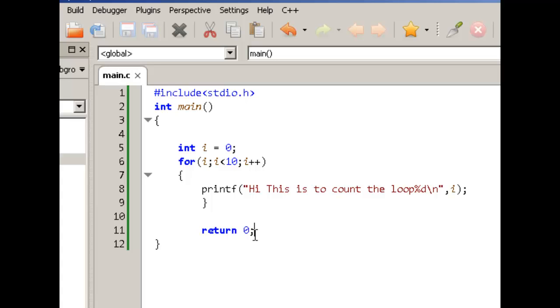In this video we learned how to write a for loop. In our next video we will go to while loop and do while loop. With that we will complete our loops in C programming.